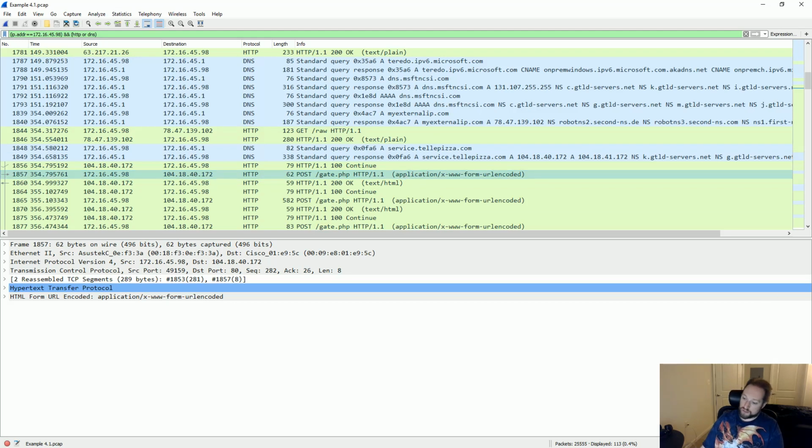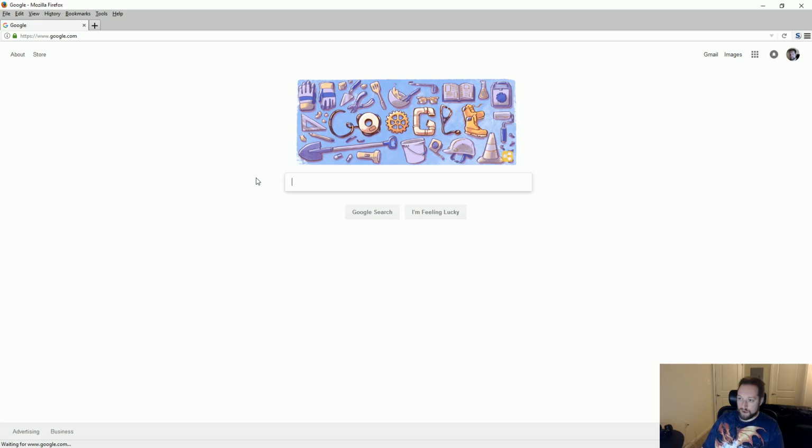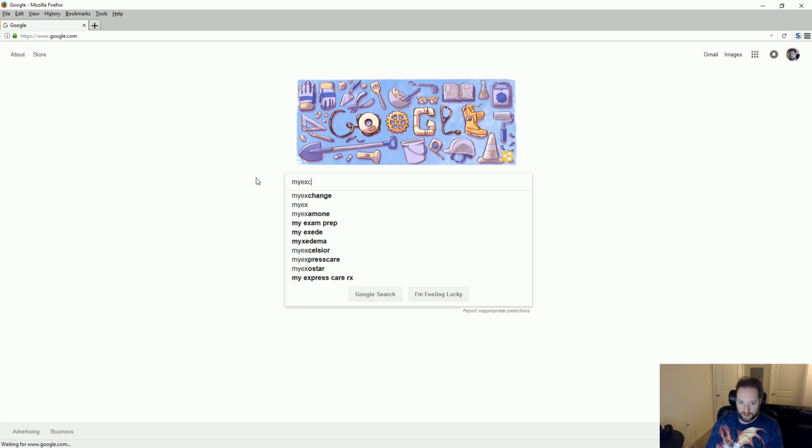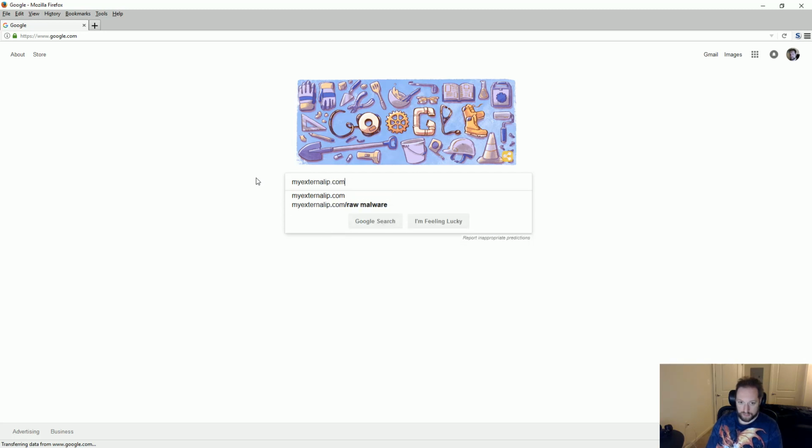So I'm going to do a Google search now to see if I can verify my theory. What I'm going to do is search for myexternalip.com and exploit kit.